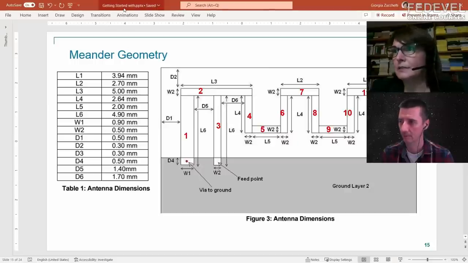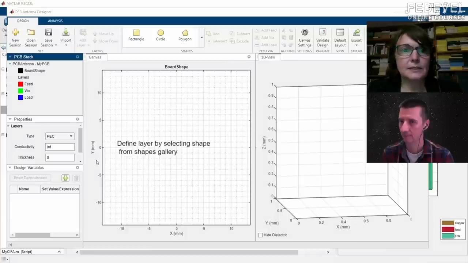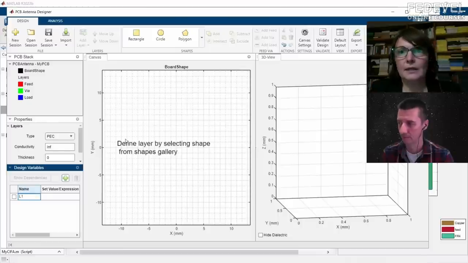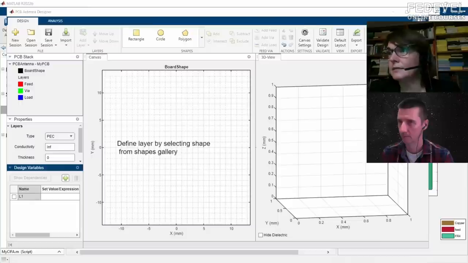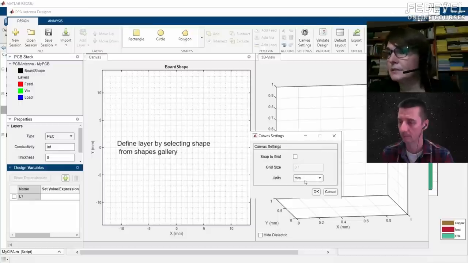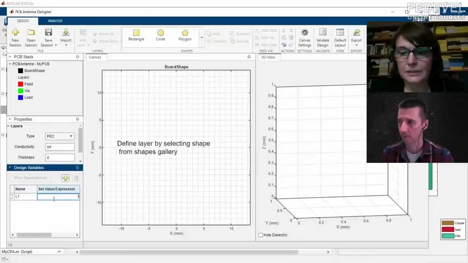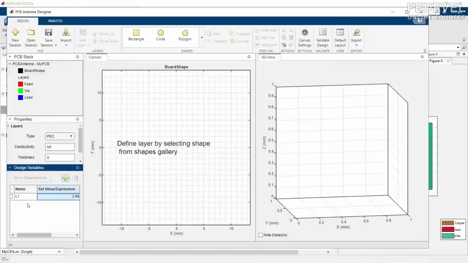So I can at least start with that. I'm going to put it on my other screen because it makes it a little bit easier for me to type in. But here I can say I want to add a design variable. It's going to be L1. And actually here, you see that the default settings are in millimeters. So I'm just going to say L1 value is 3.94, for example. And then I'm going to add a second variable that is going to be L2, 2.7, and so forth.